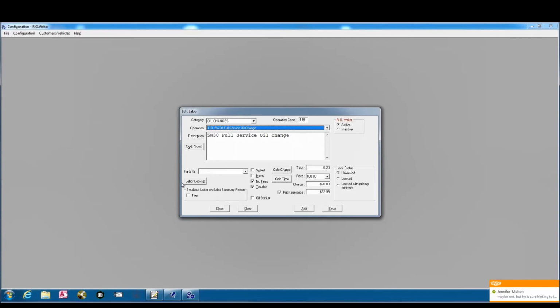If we're using the Epic catalog and we want to give ourselves an opportunity to check book time labor, for this we could use the labor lookup functionality. And down in the lower left-hand corner, Breakout Labor on Sale Summary Report. For those that are familiar with the summary report, there's a section in the upper left-hand corner, underneath both the sales and the profit section, where you can break out certain line items into their own calculation. It's most commonly used for tires, but you configure it at the labor operation level. So those are some of the different configurable options as far as the jobs are concerned.